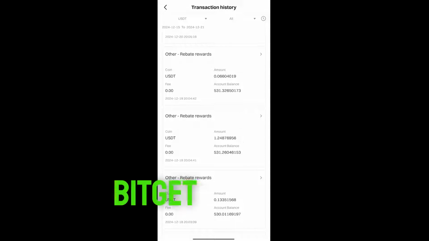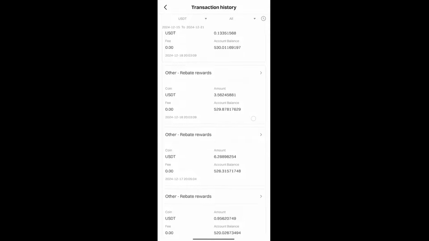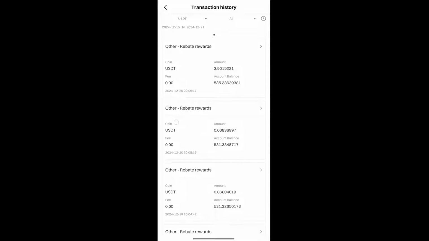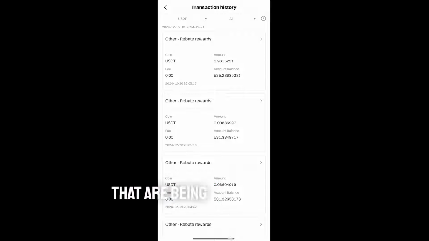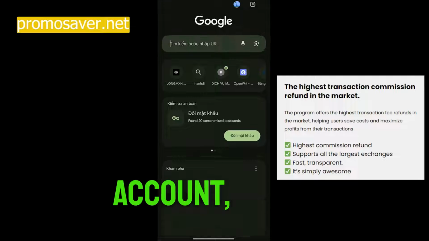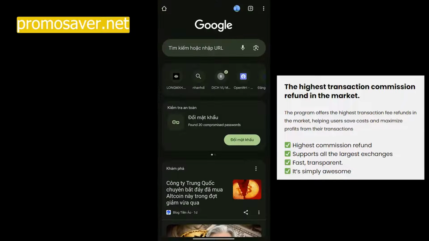Here I'm using Bitget Exchange. These are my trading fees that are being refunded. This is my USD account, and these are the fees I'm reimbursed daily after paying them.